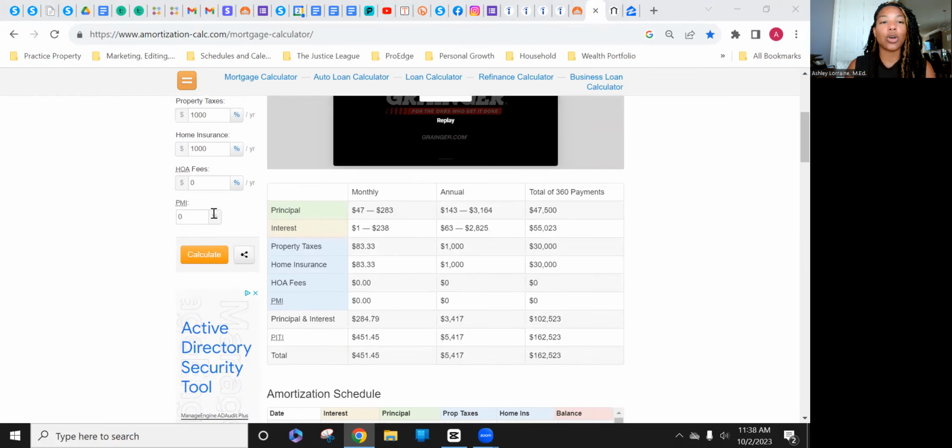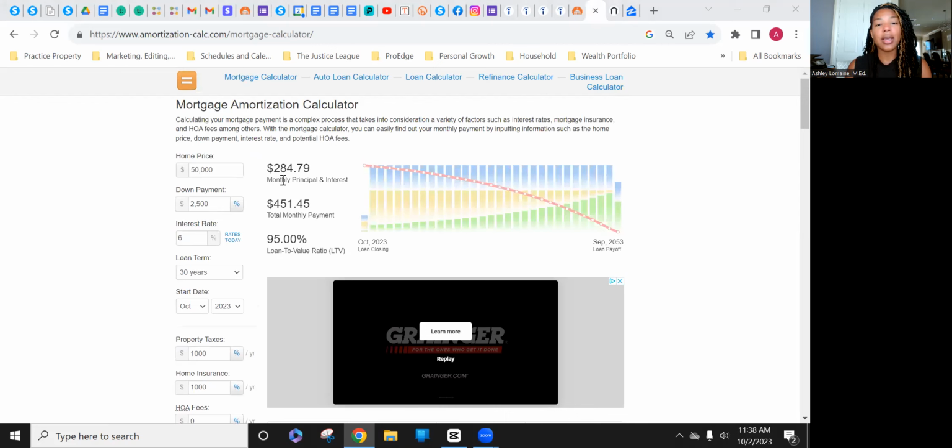There's no HOA. So anyway, when I calculated this, it tells me that my monthly P&I, that's just the principal and interest that goes to the mortgage company, is $284.79. But then the total monthly payment, because remember, although we have the principal and interest, we also have to pay taxes and insurance, which is why I added it down here. So all in, everything paid for, is going to be $451.45.